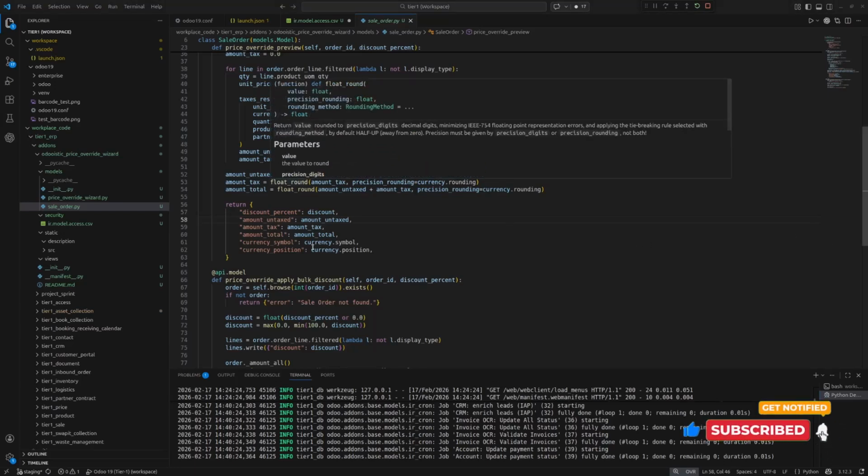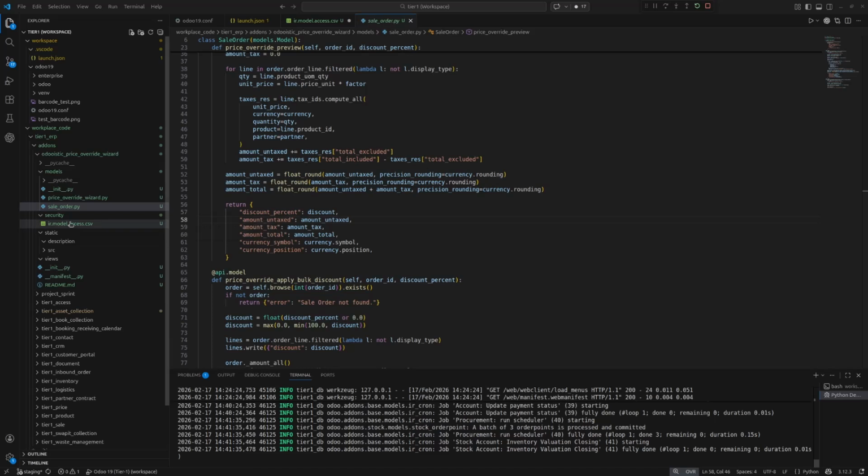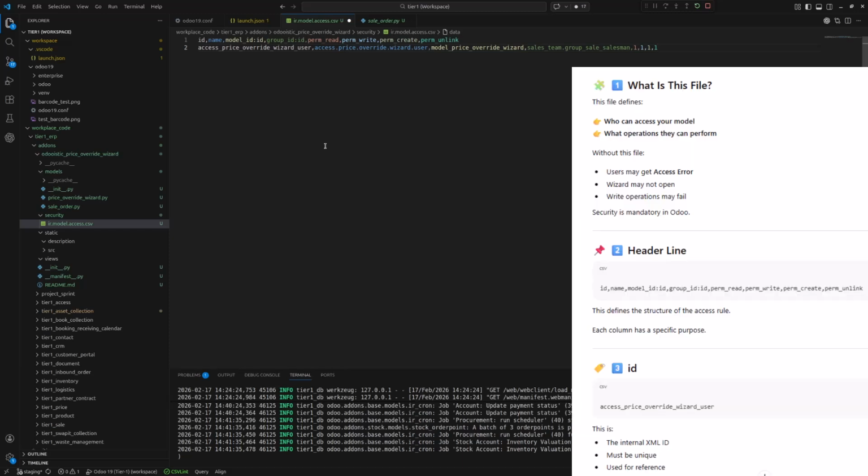Right. So after the model file, we are going to move to the security file, which is here. And let me just add the contents here. This file defines who can access your model and what operations they can perform. Without this file, users may get access errors, the wizard may not open, and write operations may fail. Security is mandatory in Odoo.